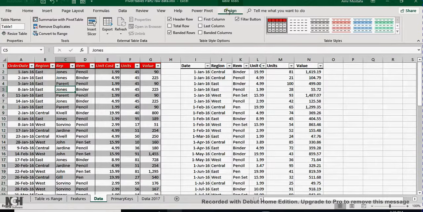You are on the design tab. You have to name the table. You don't have to, actually, but it's better to give it a meaningful name so you can refer to it easily. So now we are going to call this table actual. Press enter. This one is ready.